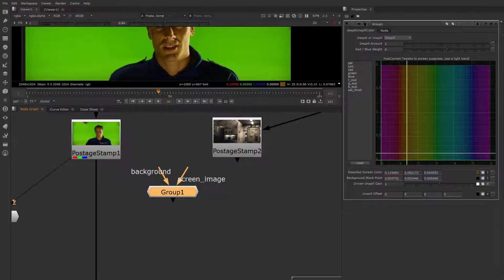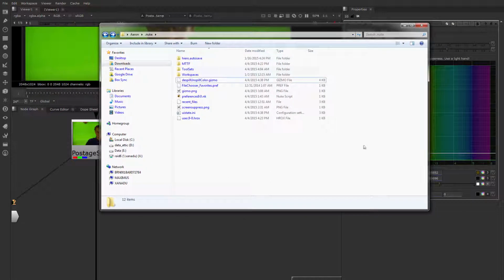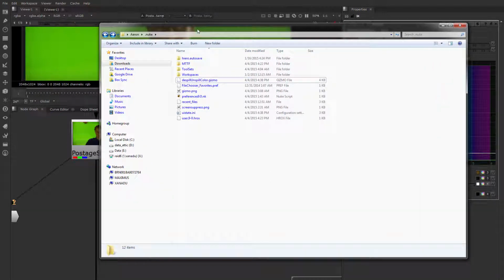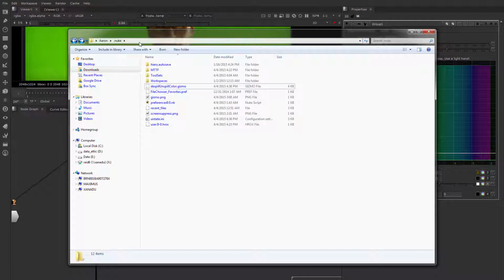First, let's tidy up everything on disk a little bit. I'm going to open up Explorer here and go to my home directory and the .nuke subdirectory inside my home directory. This path is going to be wherever your home directory is for your specific operating system. In Linux, this would be home / the name of your user .nuke. In Mac, it would probably be something similar to that. In Windows, here it is. It's under users / Aaron, in my case, .nuke.